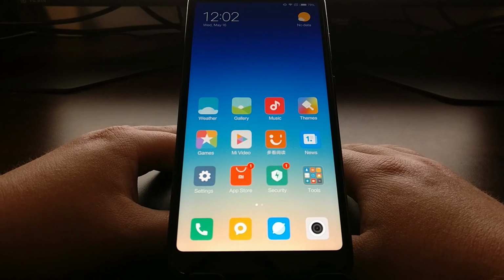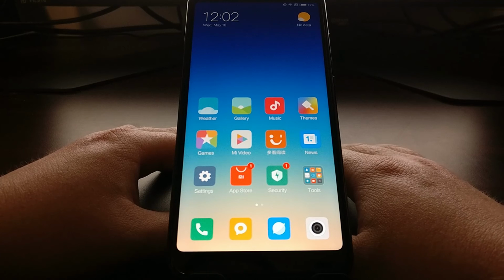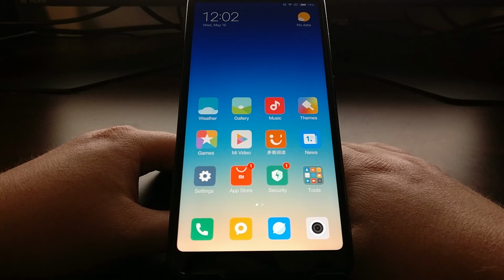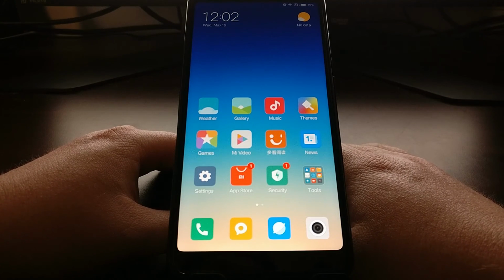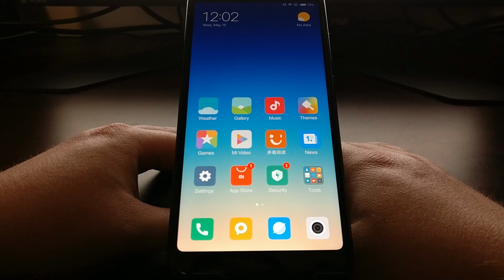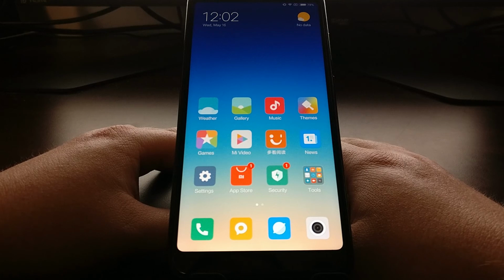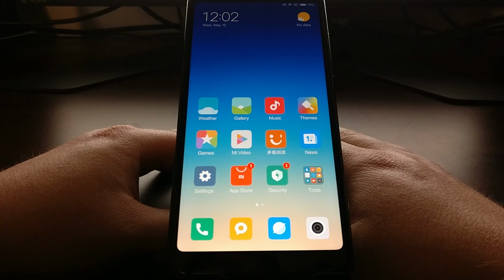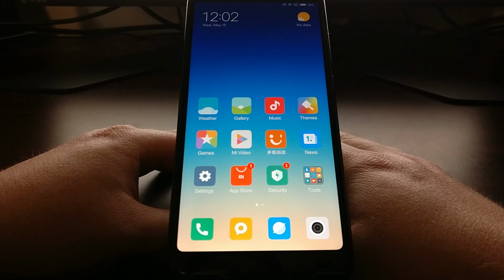So there you have it. That is how to enable the navigation gestures feature on the Redmi Note 5, the Redmi Note 5 Plus, and the Redmi Note 5 Pro with one of the latest versions of MIUI 9.